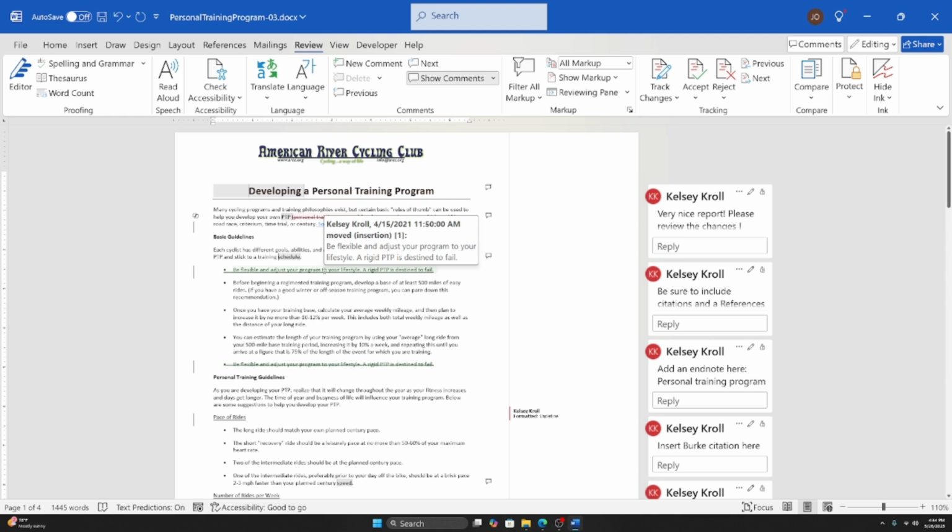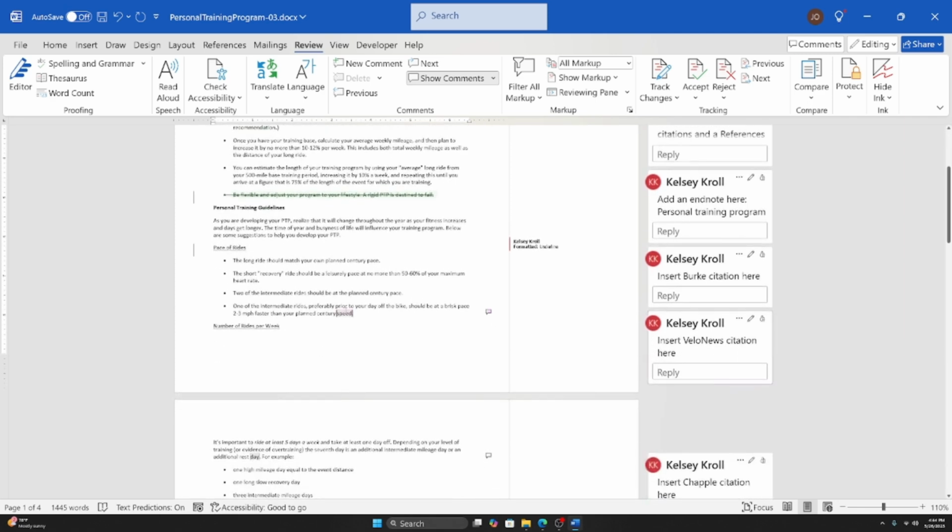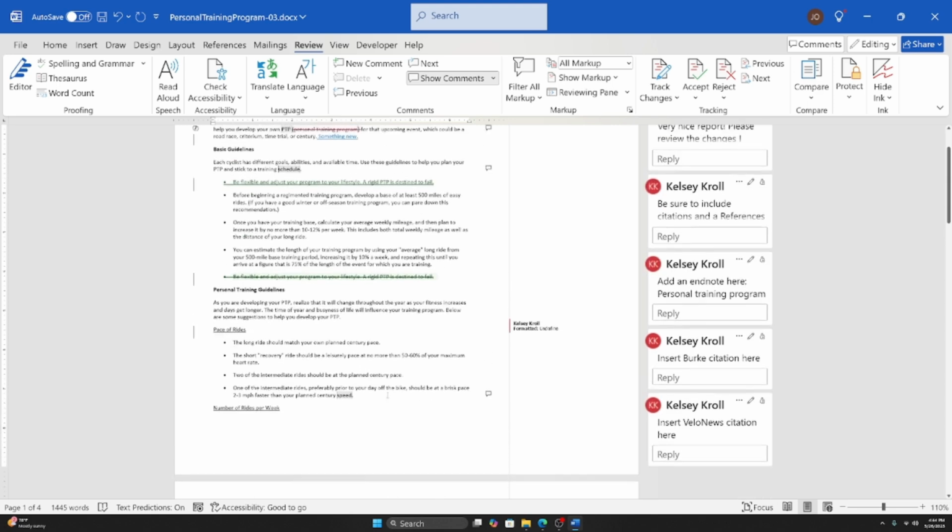So usually it has some kind of color and highlight to it, also some other formatting to it. Again, that's just for the changes. But you'll see here, Kelsey Kroll inserted some information. And then, let's take a look at this one. It looks like this one has more to do with a comment. There we go. So Kelsey Kroll created a comment.